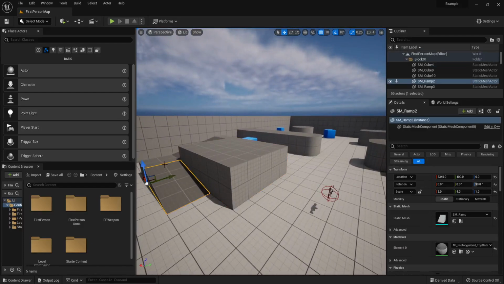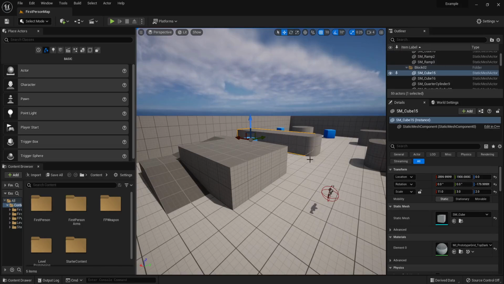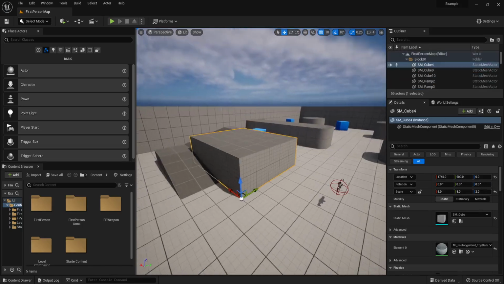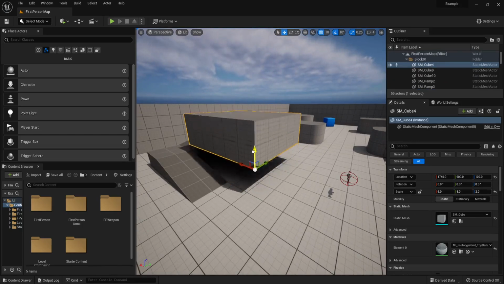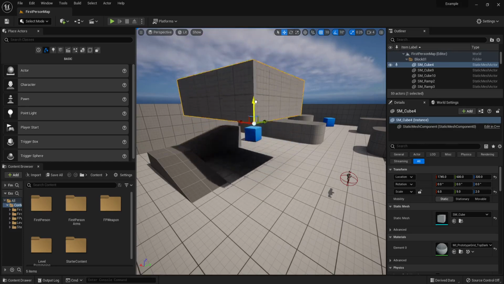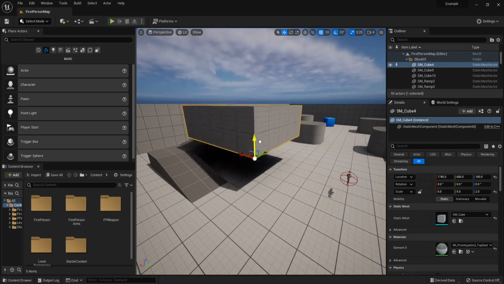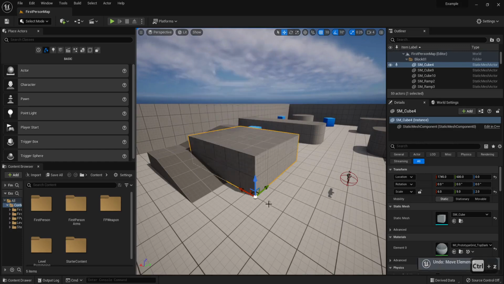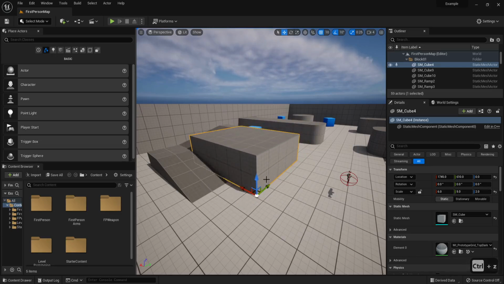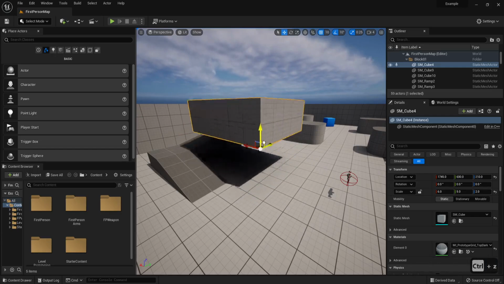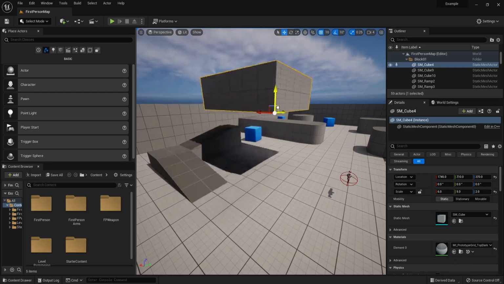So if you click on any of these objects, you see an outline, and you get this gizmo here, and you can use this to move things up or down. Control Z to undo. So you can move on this axis, or if you click on the middle of the axis, you can move in that axis only.